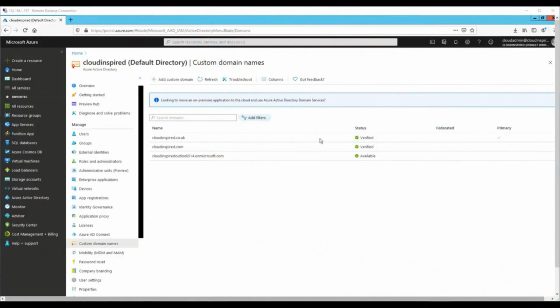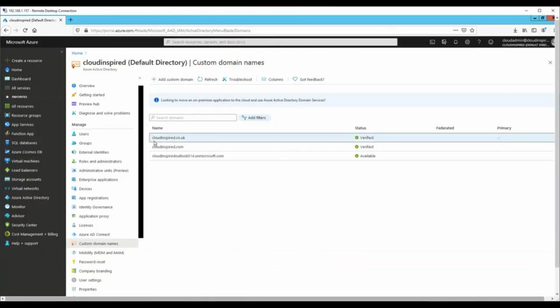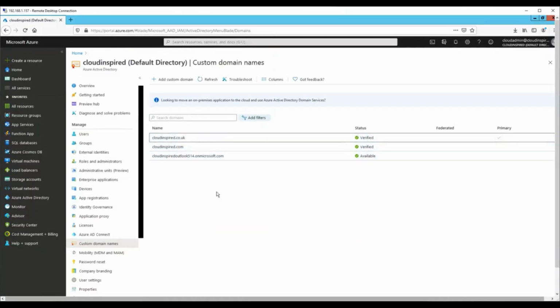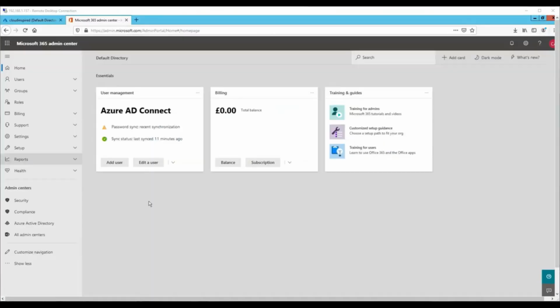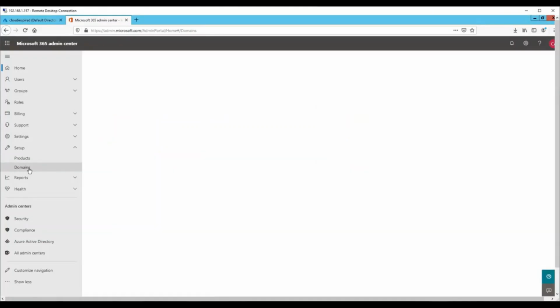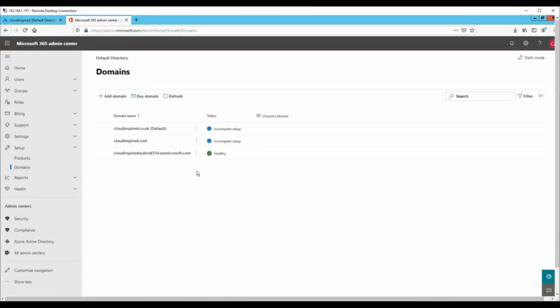So we need to set up our domain in Office 365. As you can see, this has been verified as part of the full AD Connect install. As I said before, it's covered in a separate video, links below. If you haven't reached that part yet with your domains being verified in Azure and the whole AD Connect piece, then please check out the video in the description.